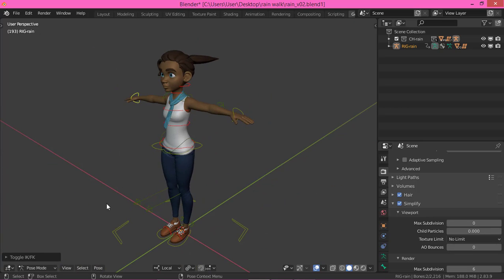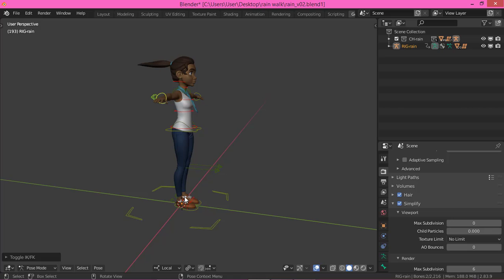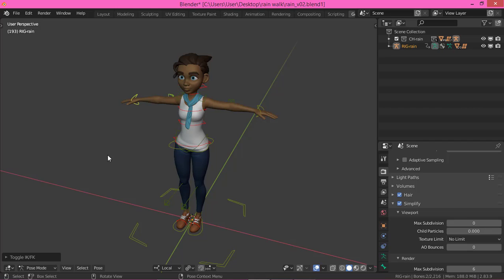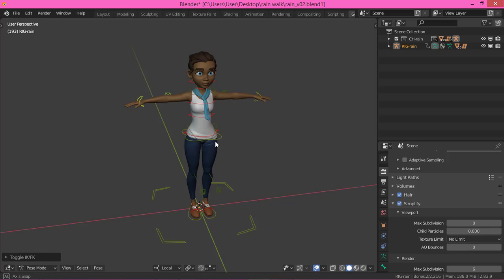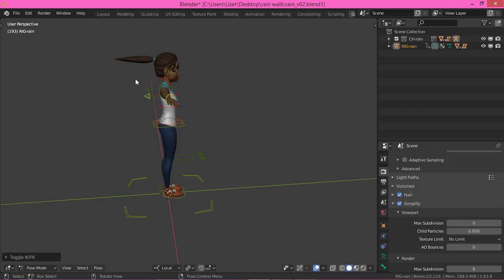Hello everybody. I'm here to teach you how to do a walk cycle with Rain. So this is the character I'll be using. It's called Rain. You can actually get it; I'll put the link in the description. You can get it from the Blender Cloud Store.